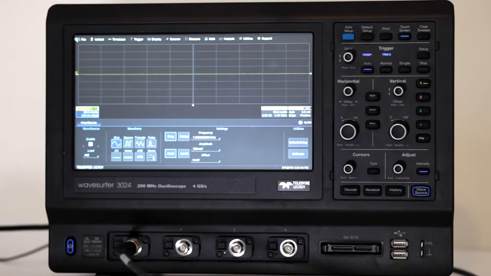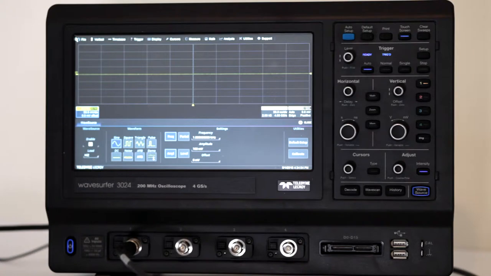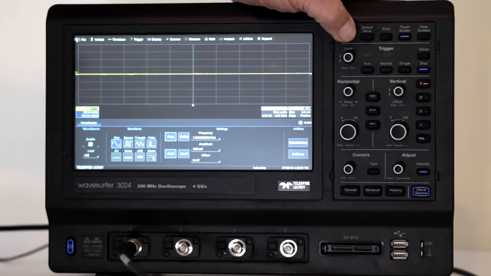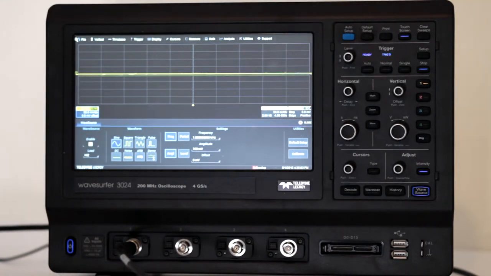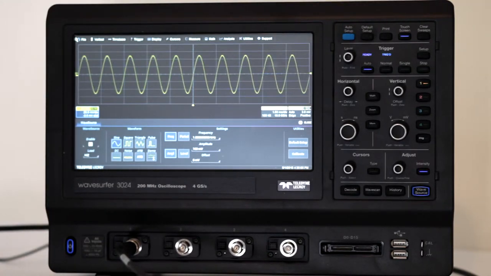The available waveforms are shown at the bottom of the display. As in most oscilloscopes that have an internal arbitrary function generator, sine wave is the default. For it to display in a meaningful way, press auto setup. There is the sine wave. We'll explore the cursor functionality. To start, hit cursors in the menu bar at the top.